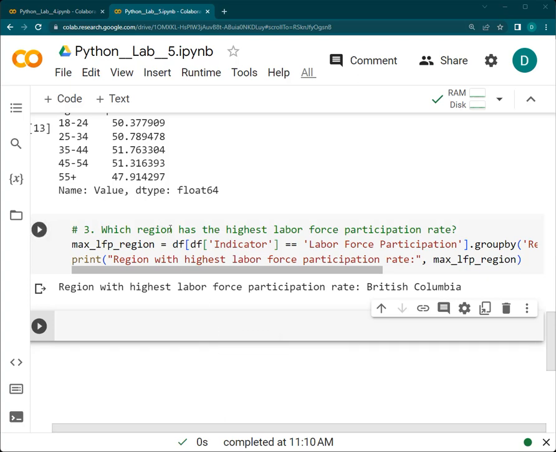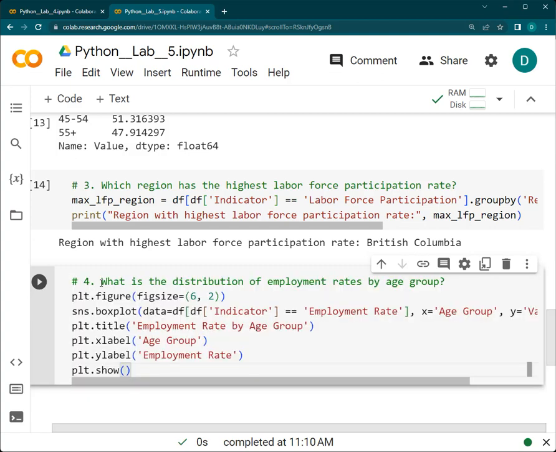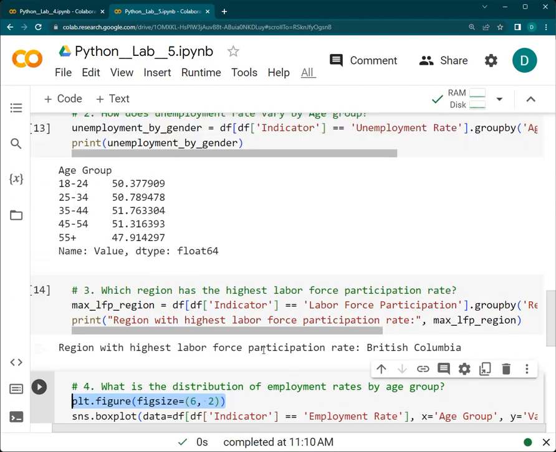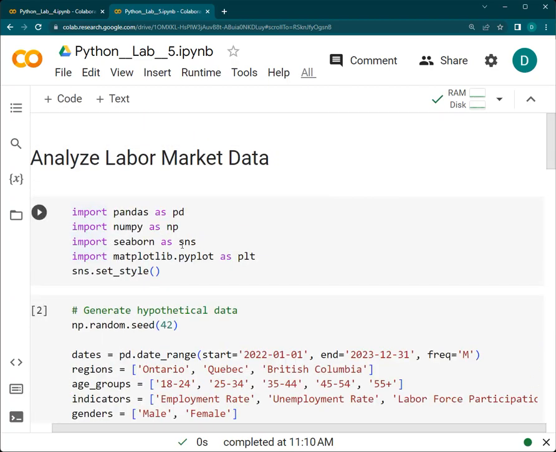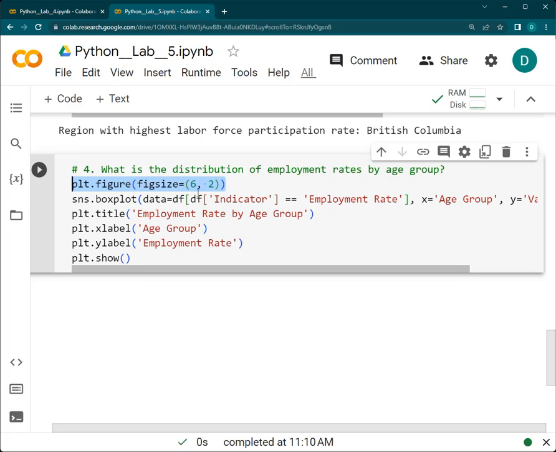Now we want to start looking at some graphs. So we are going to look at the distribution of employment rate by age group. First of all, I give the size. We have imported Matplotlib as PLT, that is what we have here as PLT. So for the PLT object, I give it a figure size of 6 and 2.